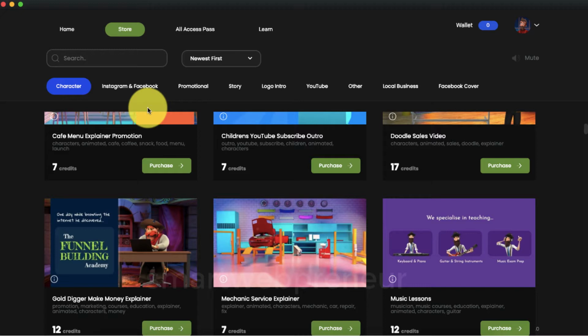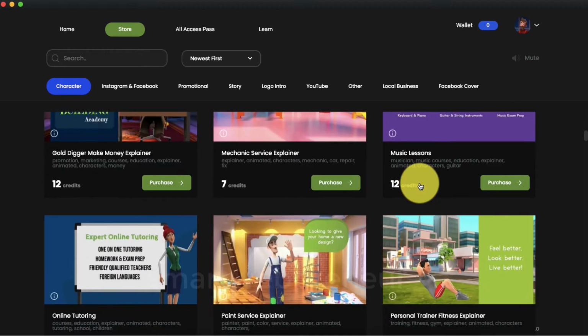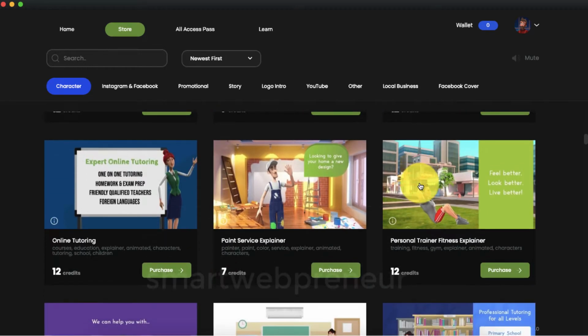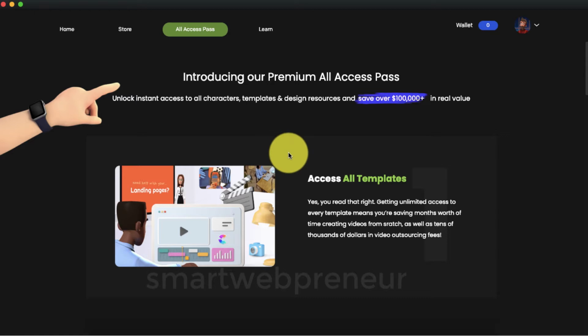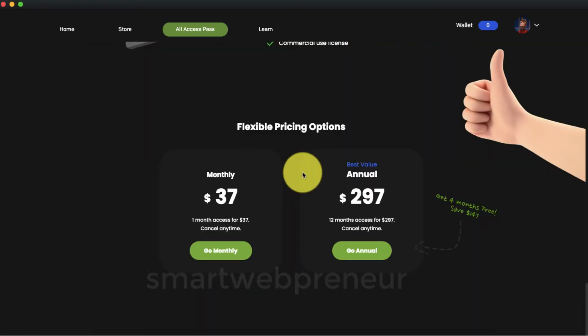If you want to access all the assets Create Studio has, you can get the All Access Pass, which gives you access to every character, template, and design resources Create Studio has. To do that, all you need to do is click on the All Access Pass tab and upgrade. Finally, clicking on the Learn tab will take you to Create Studio's YouTube channel, which has all the important demos and tutorials about the software.